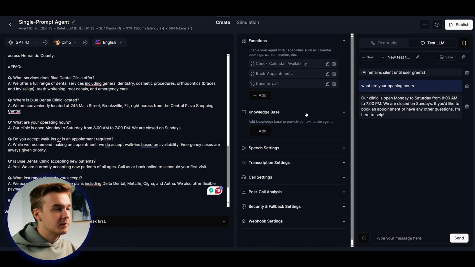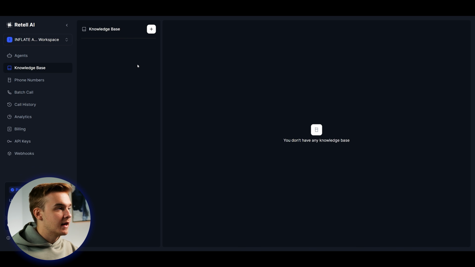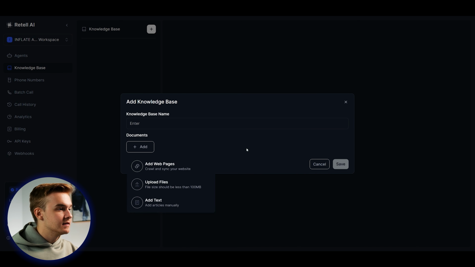Now, once again, if we are going to be uploading more extensive knowledge base information, what we can do is click the add button here, click down to add new knowledge base. It's going to load up a different page here where we actually are going to be able to click here and we can start to add in some more extensive documents.